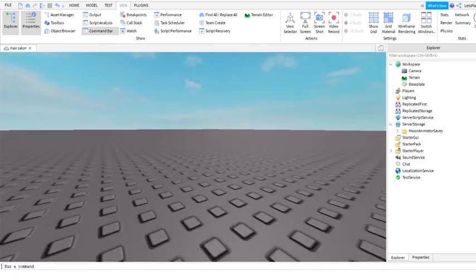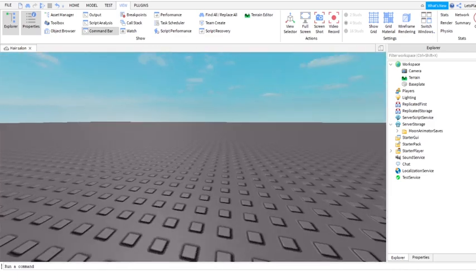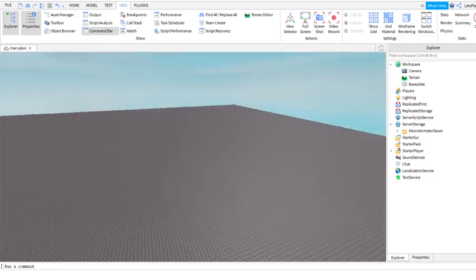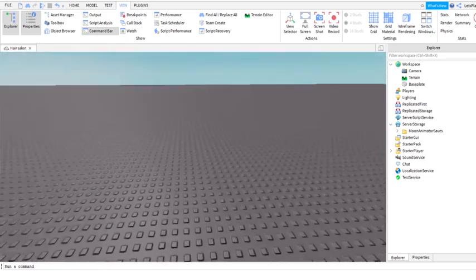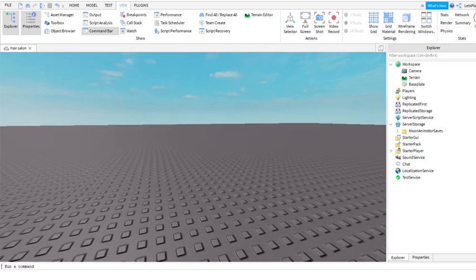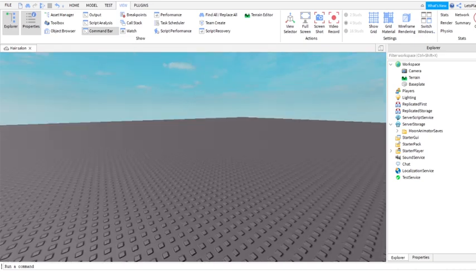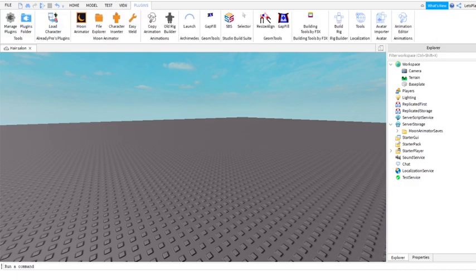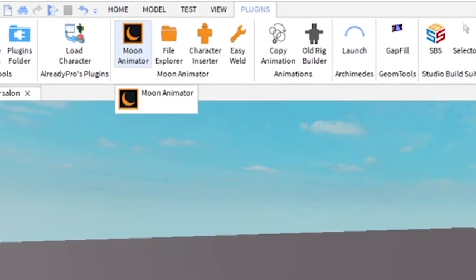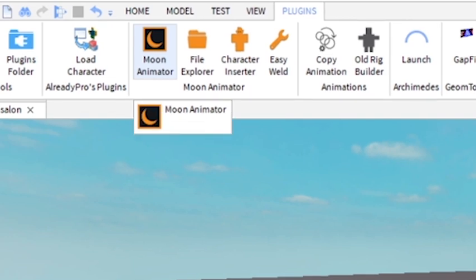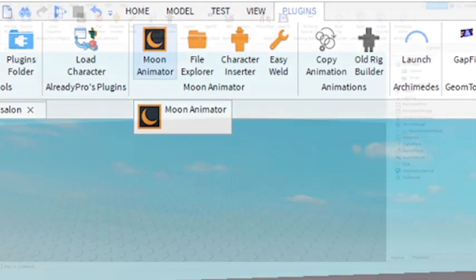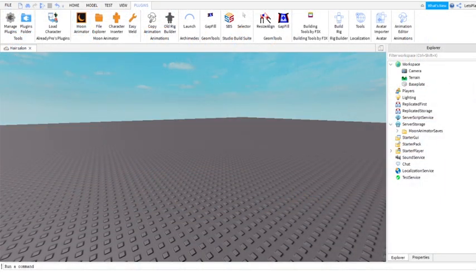First, what you're gonna want to do obviously is open up Roblox Studio. I'm starting with a blank little base plate just to start off with. Once you have Roblox Studio open, you're gonna want to go ahead and download the Moon Animator plugin. This is the animation plugin that I use. You can use any animation plugin you want, but I feel like Moon for me is easiest. Once you have Moon Animator installed, I'll actually have a link to install it down in the description.